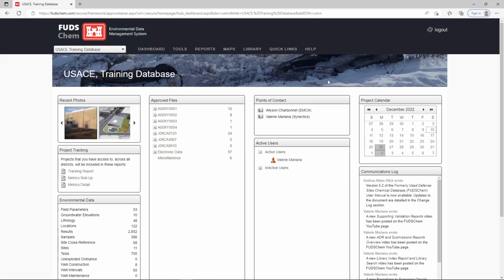The Project Tracking Report can be accessed by clicking the link in the upper left of the dashboard. This link will run the report for all of your projects regardless of the district. For project managers, it's recommended that you navigate to the Project Tracking Report through this link so that you can see only your projects.